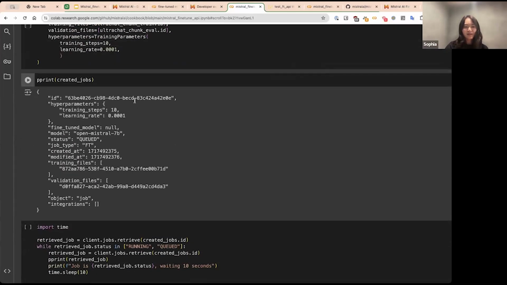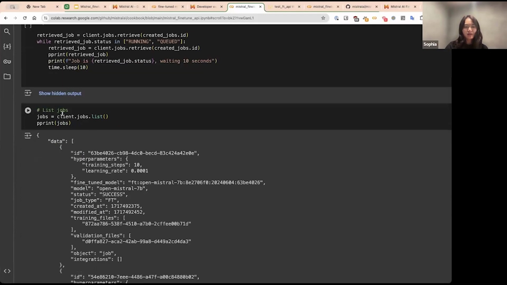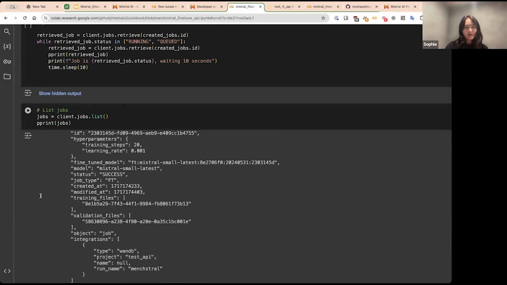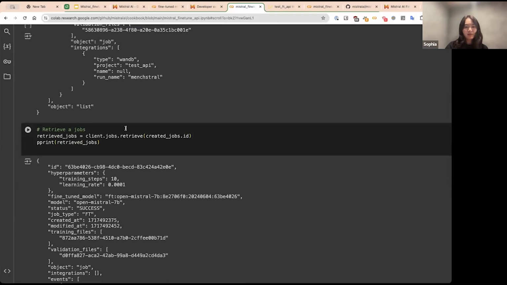And then we can find the job ID, and we can do different things like listing the jobs we have. I have quite a few jobs that I ran, and we can retrieve a job based on the job ID to see if it's successful or not.